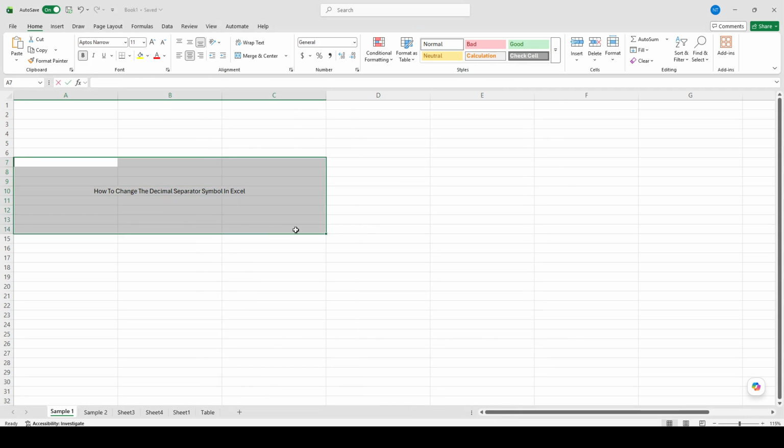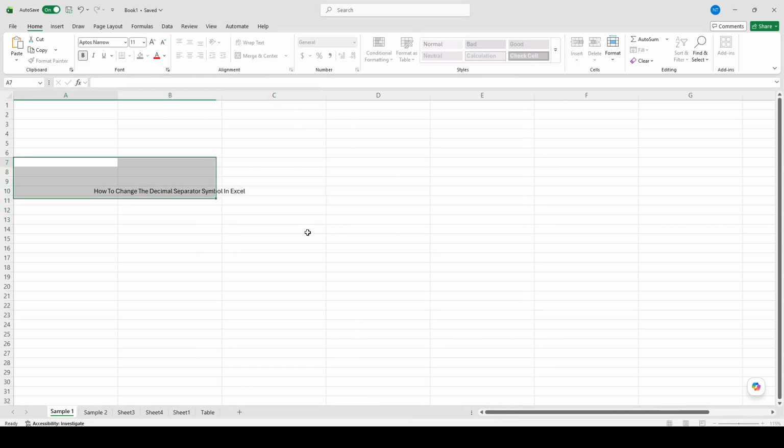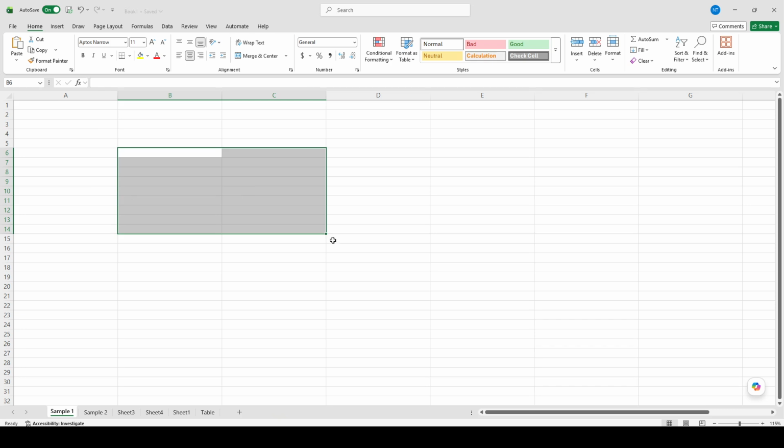If you ever want to go back to the system settings, you can return to the same Advanced Options area and check Use System Separators again. And that is all there is to it.